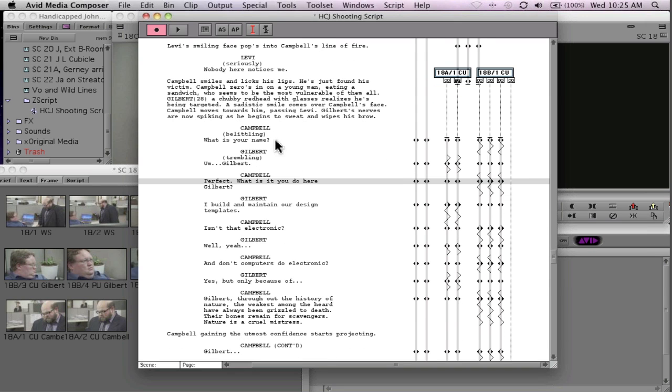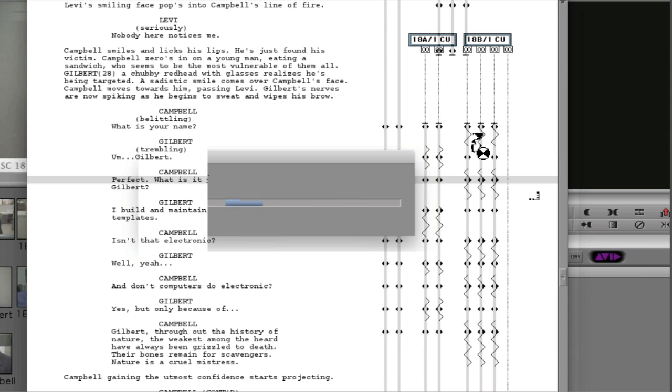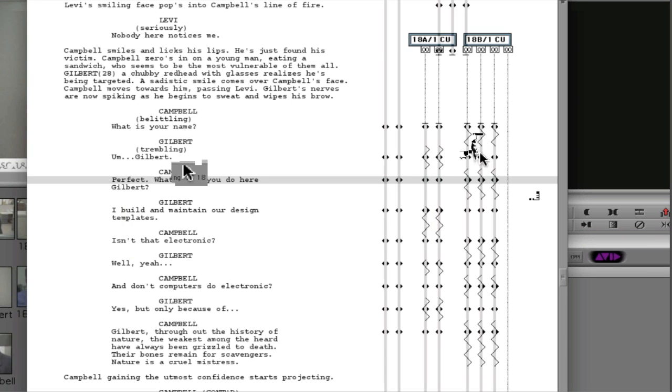Next down here, Campbell goes on a tirade. And we've got these wavy lines. The wavy lines mean that on this camera angle, we are off screen of the actor.